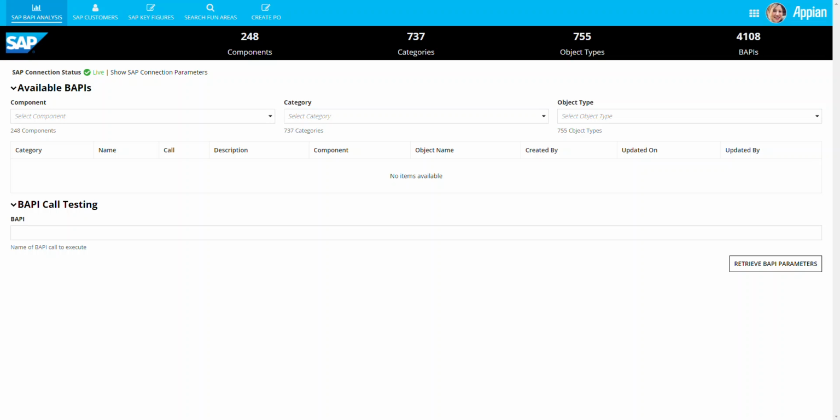Let's get started. On the screen, we see the SAP connectivity application through the Appian side technology. The app allows me to perform analysis on the SAP BAPIs we have access to. I can see that the connection to SAP is up and running, and I also see I have access to 4,108 SAP BAPIs. Great.